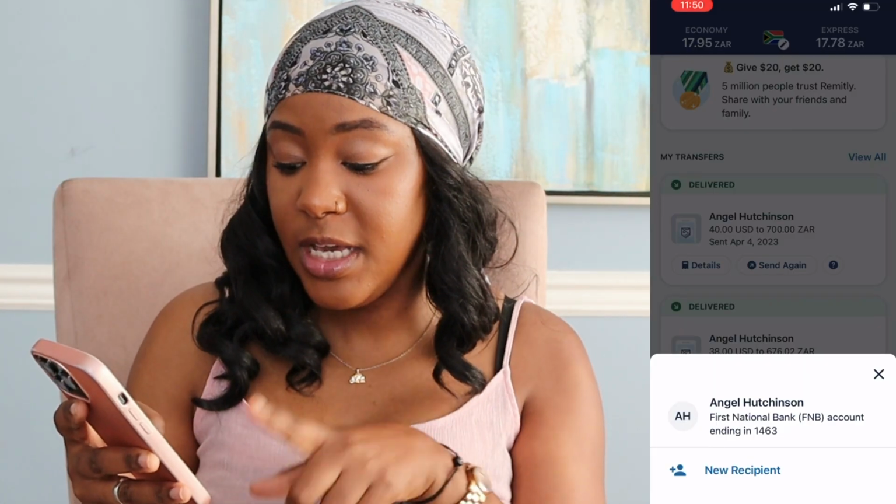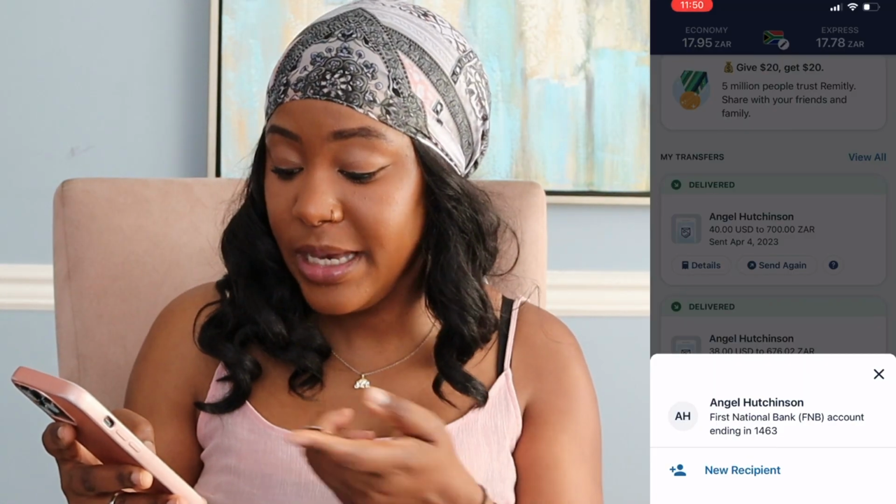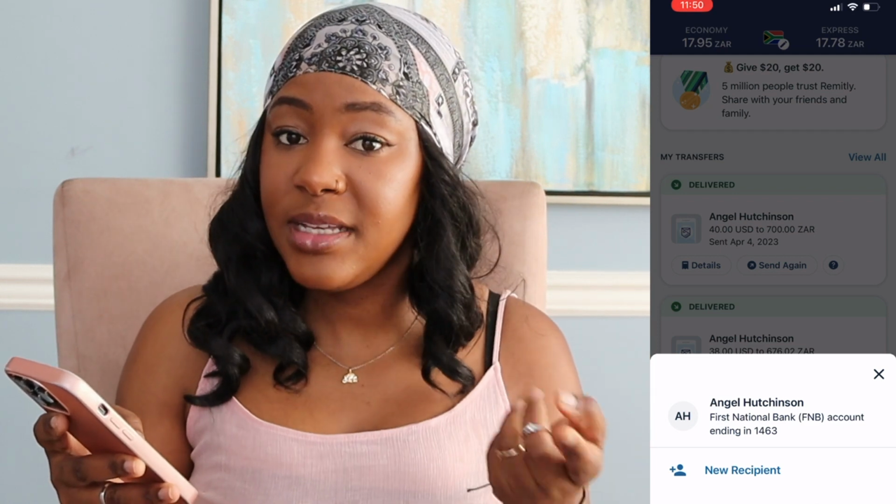But I actually love their fees. So if I want to send, I'm going to do a fake test now. If I want to send money, you guys can see here's my bank account. Because I send a lot to myself, it's already set up. I don't have to add the information again.